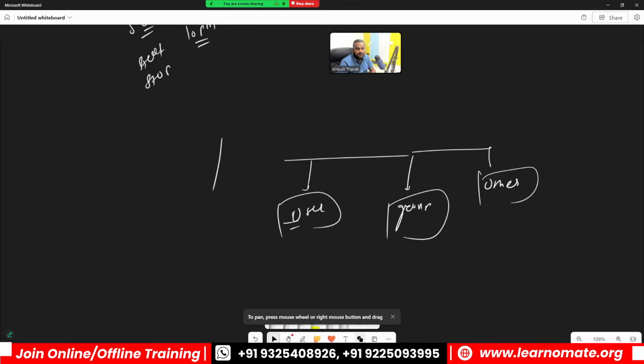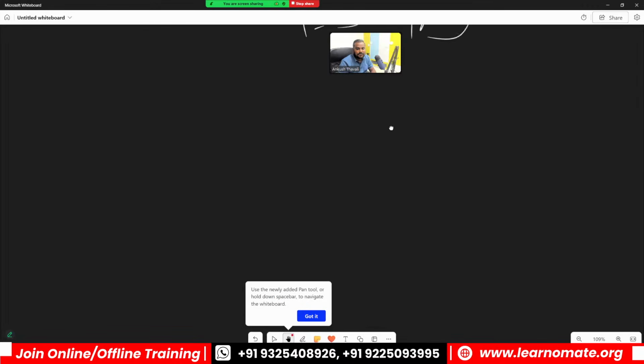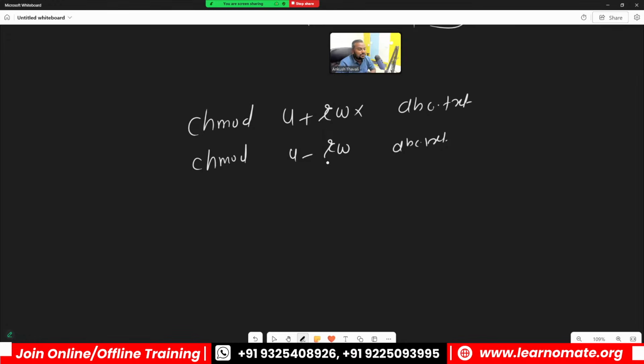If you want to give permissions, you can do it using the chmod command. To give permissions to the user, you say chmod u plus whatever permissions you want to give. Let's say you want to give read, write, execute permissions on abc.txt. You use u, so you are giving read write execute, which means full permission, to the user. To remove a permission, you say u minus rw abc.txt. It means from the user you are removing the read and write permissions.